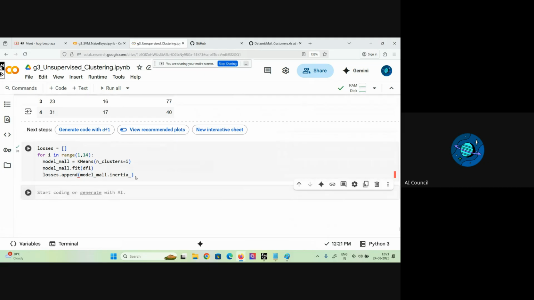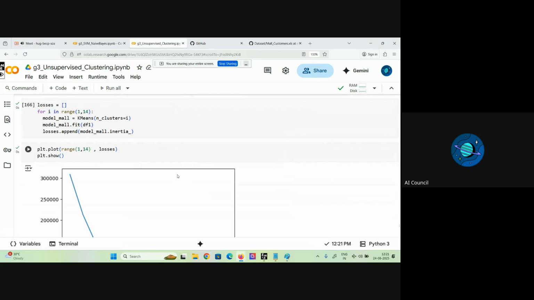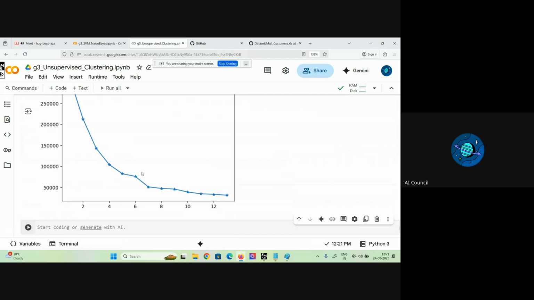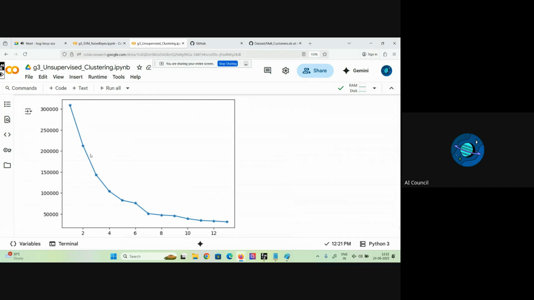And then I can just plot it. So plt.plot, range 1 to 14, comma losses, and then plt.show. All right, I'll also give a marker so that I can recognize it better. So the marker shows that 5 or 6 can be a good choice. Okay, it is 1, 2, 3, 4, 5, 6.